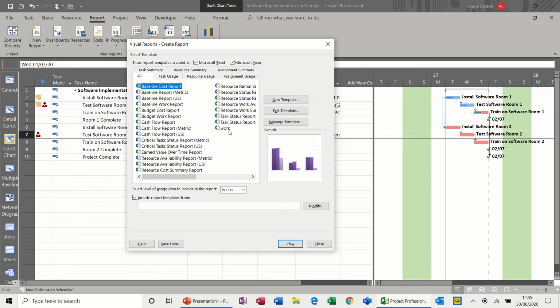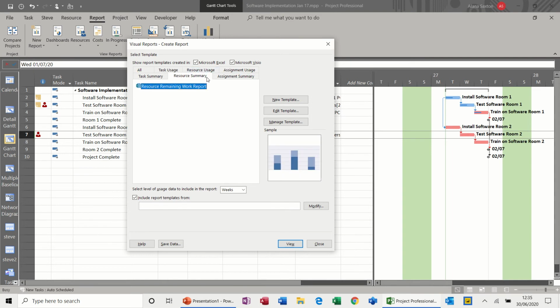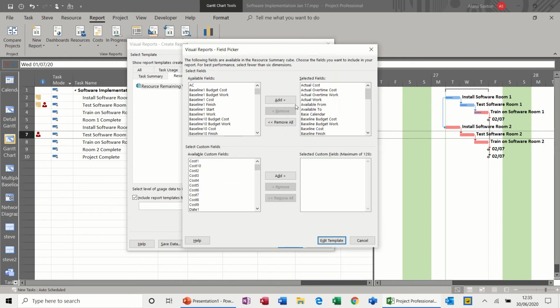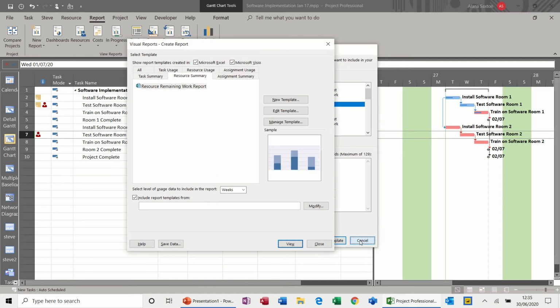Now you can see at the bottom there's one called Work, this one. I've created that report, but I'll show you how to do that in a second. If I go to Resource Summary and click on this Resource Work Report, I've got the option at the bottom to change the timeline or the time period, and I can also edit this. If I click on Edit Template, these are the fields that will be available when I run this report, and I can take these off or put some other ones on. I can also add any custom fields that I may have done from this list. I'm not going to do any of that, so I'll just cancel that.